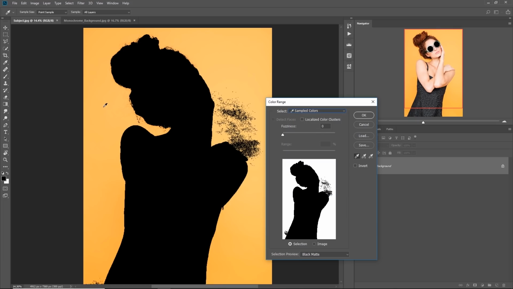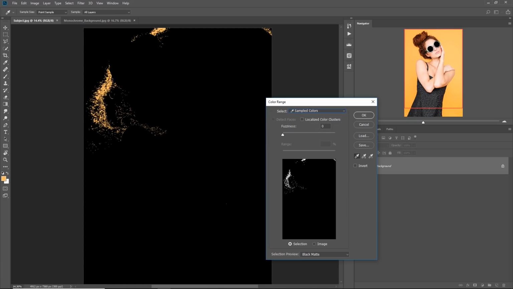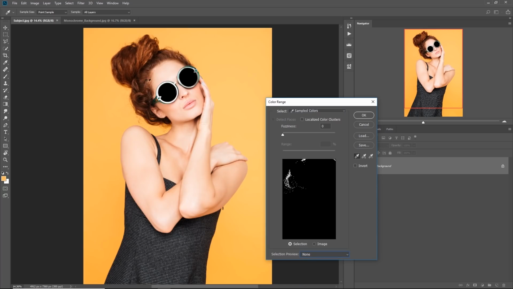Now you're going to click once here. So a little bit of the background is selected. So everything that you see in color, those areas are selected. Everything that you see in black is not selected, provided that selection preview is black matte. You can change the selection preview to none, so it won't show you a preview here, but you can still see the preview here. Anything which is white is selected, black is not selected. So make sure selection preview is none.